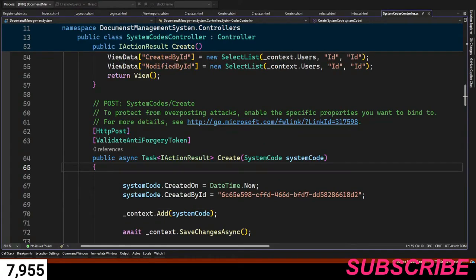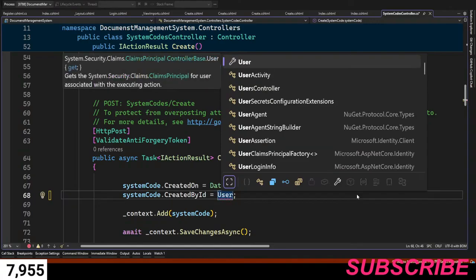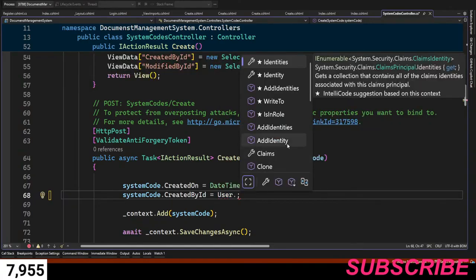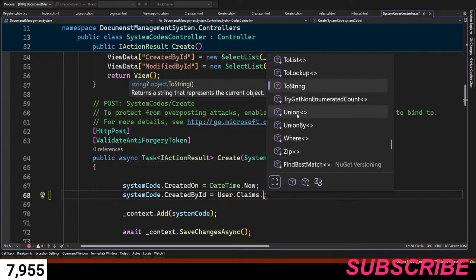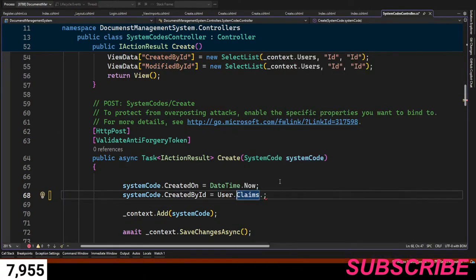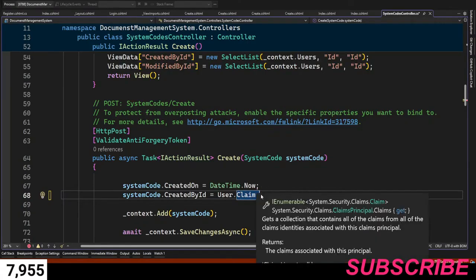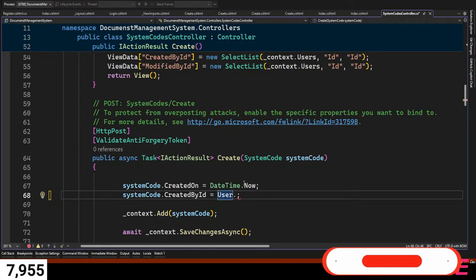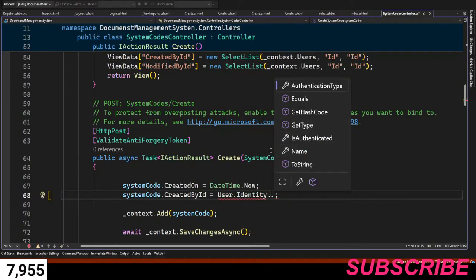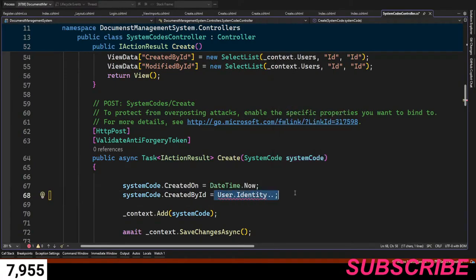So how do we do that? If we say here, let's just say user dot, so we say here claims dot, no, we say here identity. So here we say dot identity. So we need to specify the user who is logged in, and we need to pass the identity user. So how do we pass these details here?